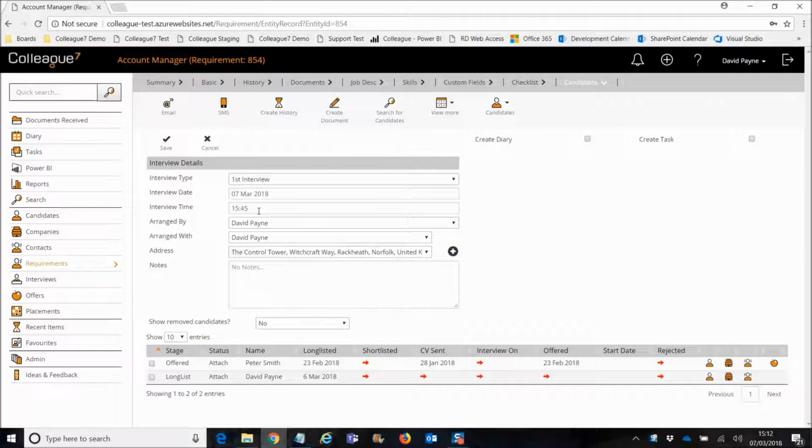But what we've done is basically make this field editable now, so it can be any time essentially that you'd like, and if it's an invalid time, it's obviously going to highlight that it's an invalid time and prevent you from creating that record. So you can edit this as you see fit, based on the interview time that you want.